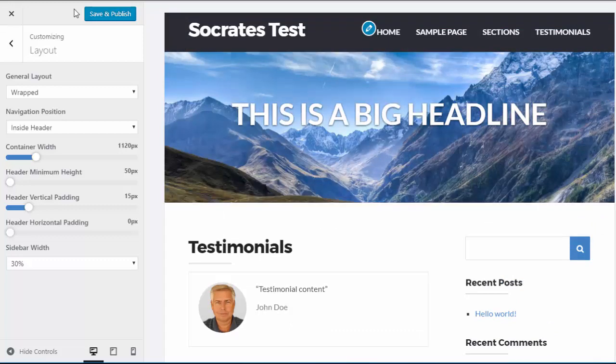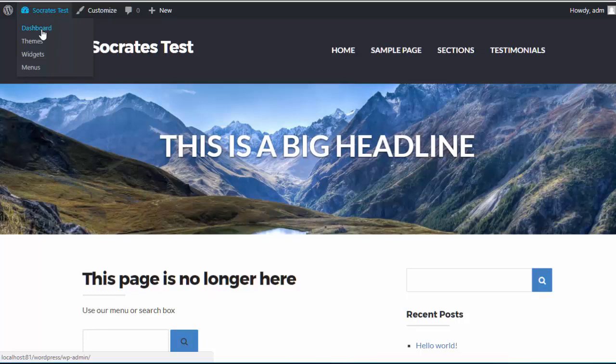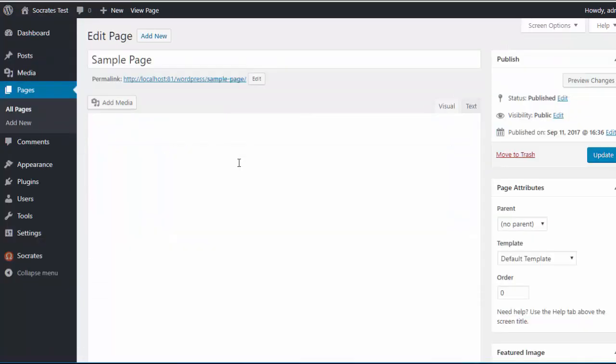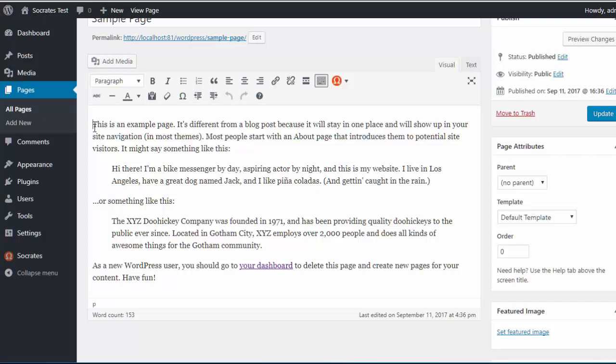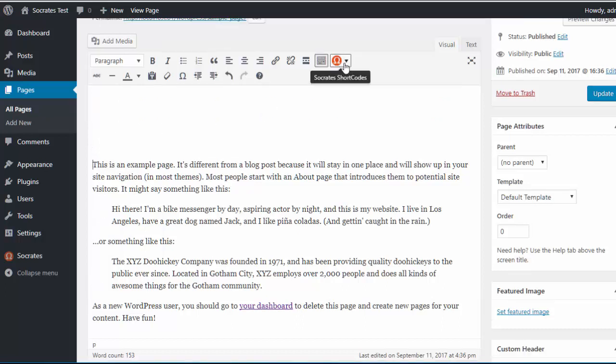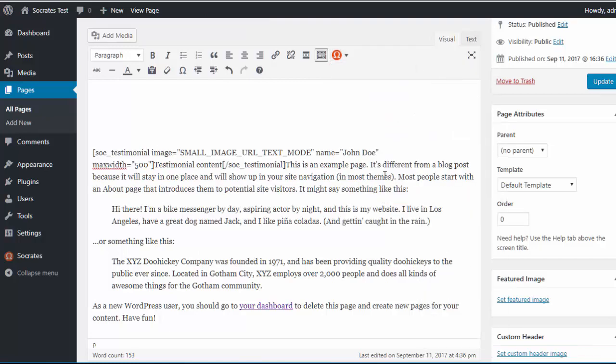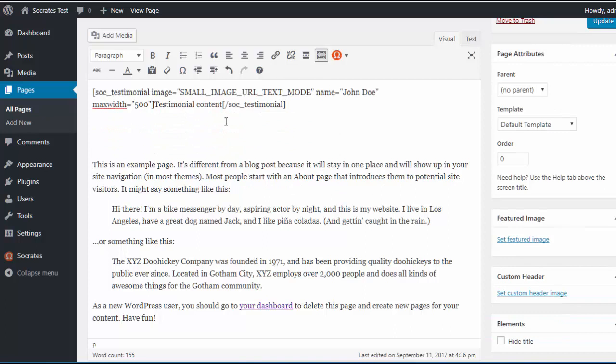So let me go back to the dashboard, and I'm going to go in here to a page. And I'm just going to add the sample page here. Click on it, I should say. Now, this is the shortcodes, right? So you're probably familiar with this, the toolkit plugin. These are all the different shortcodes. You're now going to see the testimonial box. So here's the testimonial box.